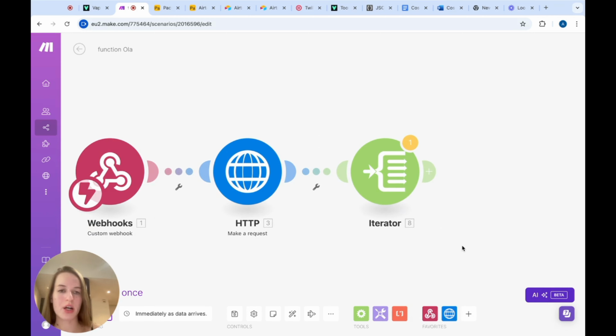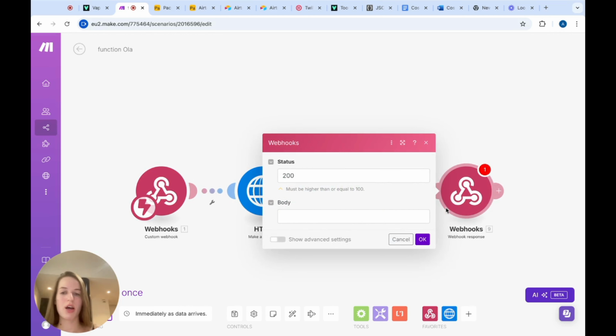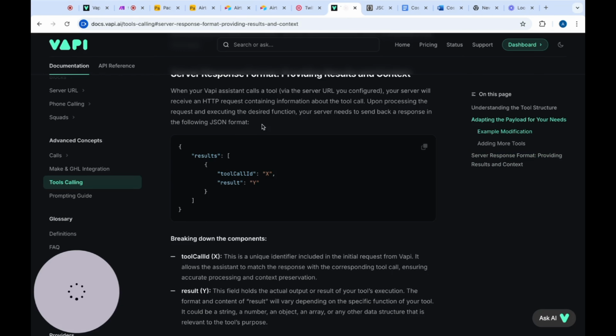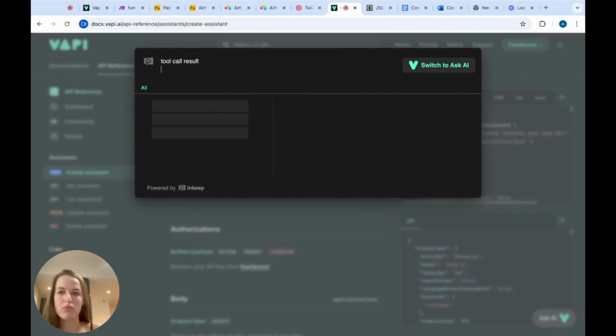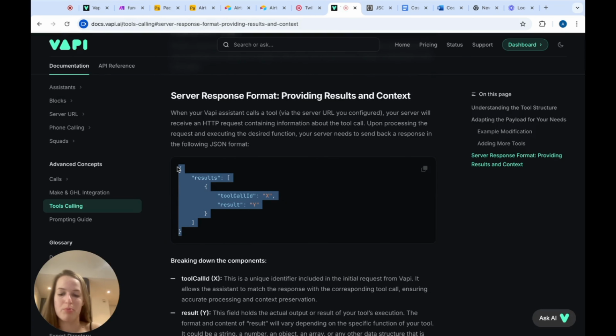Good. Right now, I need to have a webhook response. So our client named a package number, and now our assistant should give a response about order status and estimated delivery date. So how to have this response? We have to define a JSON construct to body. In order to know which JSON construct you have to define, go to API reference, and you can search something like tool call result. Let's go tools calling, and here is this JSON construct you have to paste.